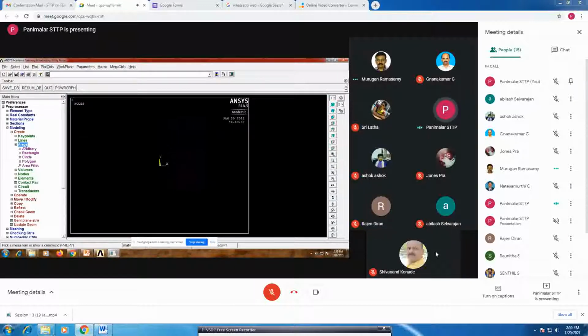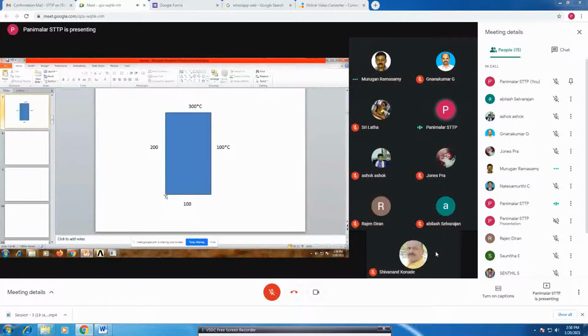For this, I'm going to select the area, a rectangular area. There are different methods to create a rectangular area by two corners. In this, the lower left corner is on the axis: x is 0, y is 0 and z is 0. Then I give the diagonal value for the top right corner: the x coordinate will be 100, and the y coordinate will be 200, which is the height of the rectangle.